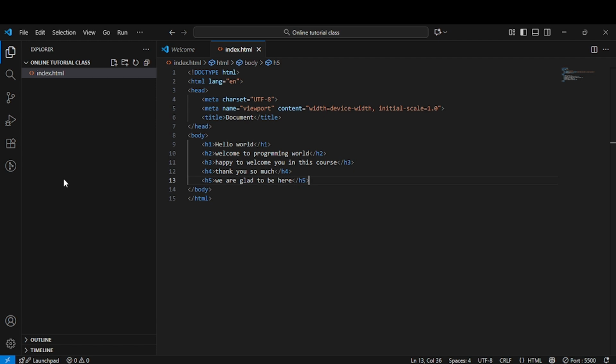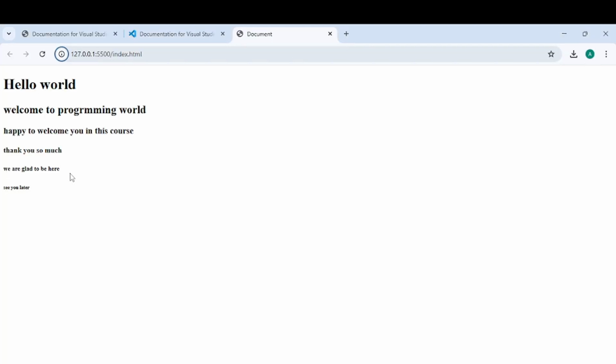Now the next one is the H6, which is the final heading. We say see you later. You see that this appears small, it is the smallest of all. So the H1 is the biggest, followed by the H2, just like that in descending size. So that is about the H elements.